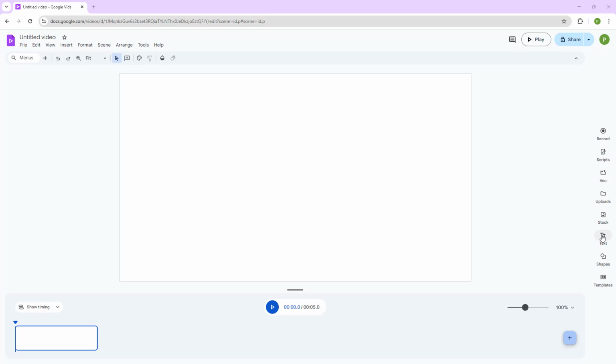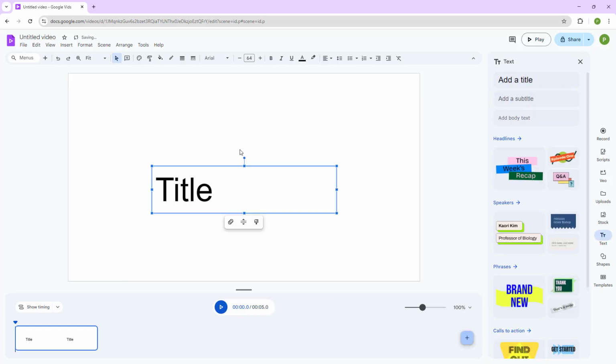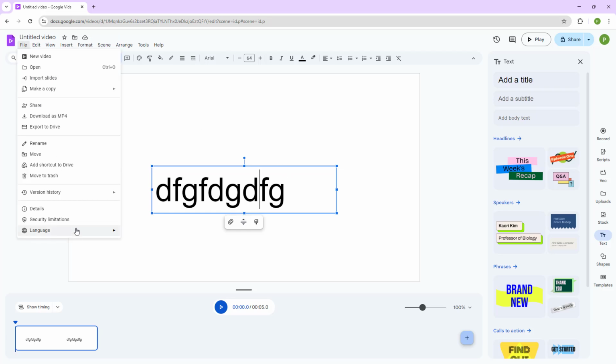So if I were to go over onto text and then let's say, for example, add a text right here, then I can type in English. But let's say I want to type in a different language right here. In that case, you can go onto the file menu and then go to language right here. And here you can see that there are different languages that you can choose from, just like this.